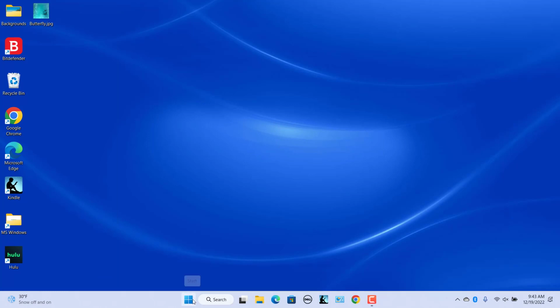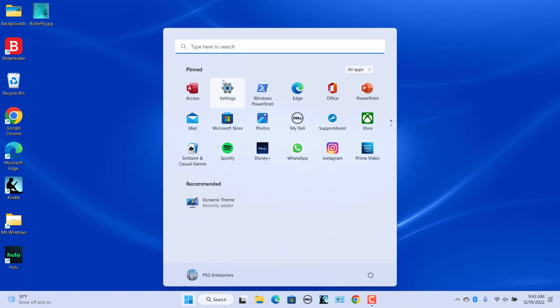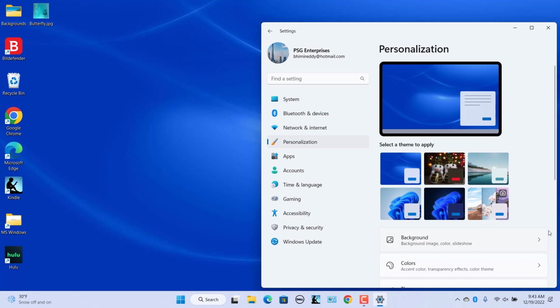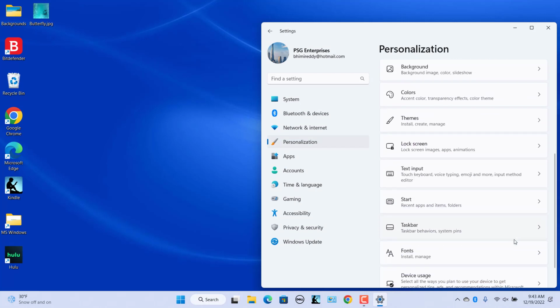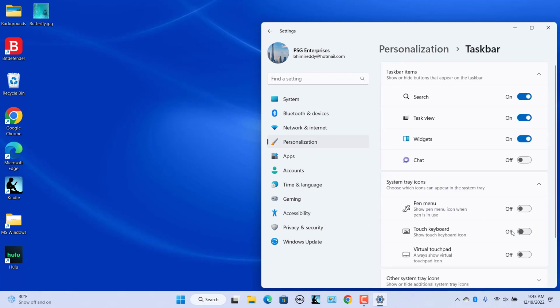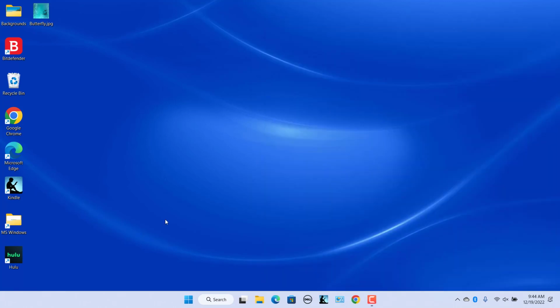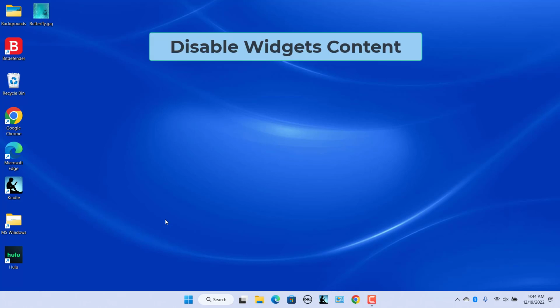Open Settings. Click on Personalization. Click on the taskbar page on the right side. Under the taskbar items section, turn off the widgets toggle switch. The widgets icon will no longer be available in the taskbar to prevent opening the board by mistake when hovering over it.